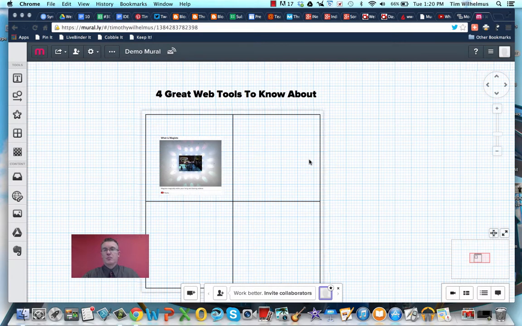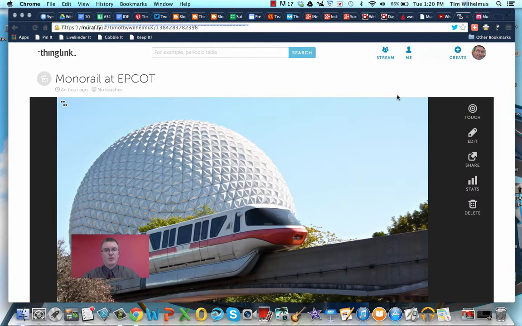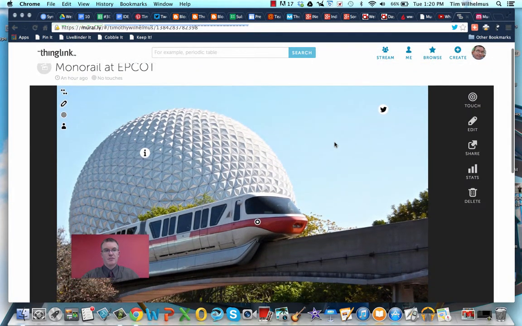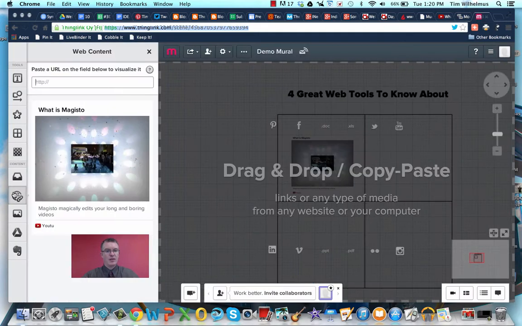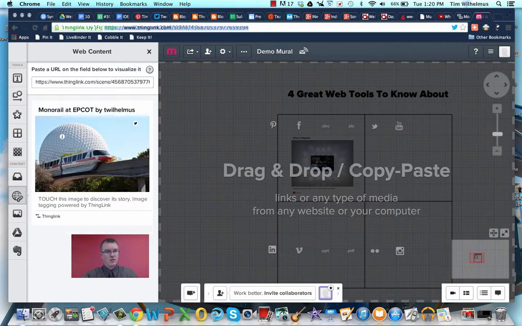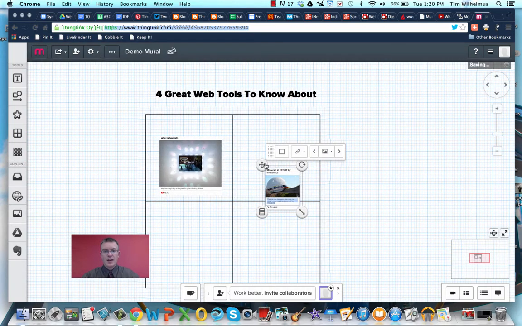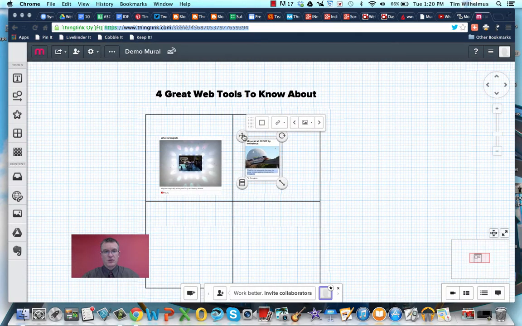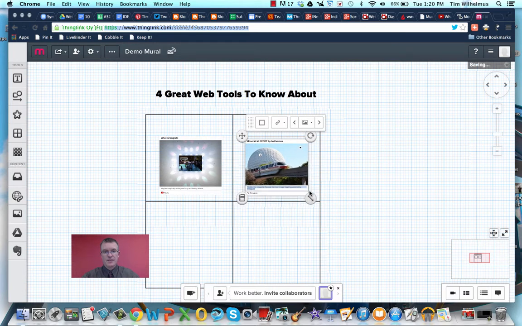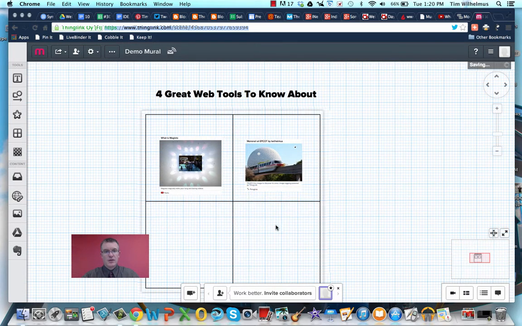Let's say that in box 2 I want to talk about ThingLink, which is another great web tool. Well, here's an example of a ThingLink that I just made. I can grab the URL for that as well. I can bring it into my mural. I can do the exact same thing, add web content, put in my web address for that ThingLink, and then just drag it over and do the same thing as before. Just move it, resize it, put it in place.